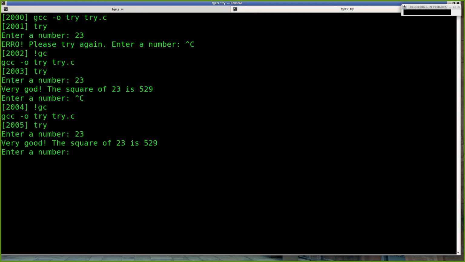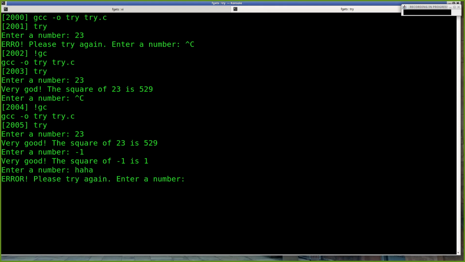All right, 23, very good. The square of 23 is 529. Negative 1, good. The square of -1 is 1. Haha, error, please try again. 2.3, error, please try again.